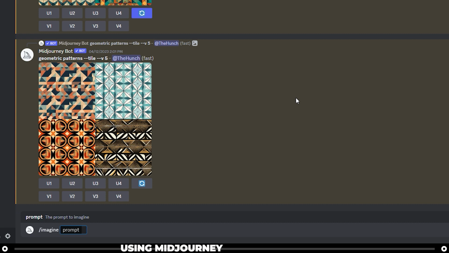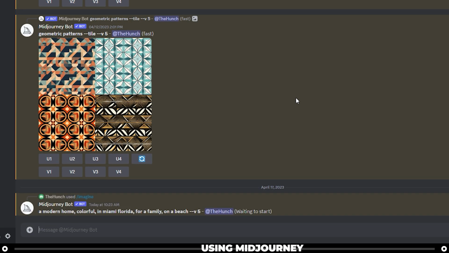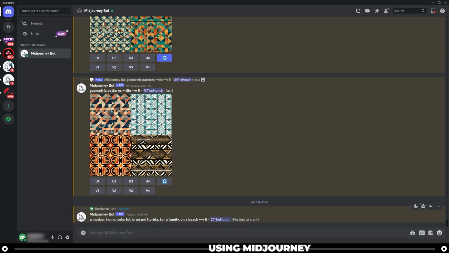A prompt is a set of instructions, concept, phrases, descriptors, or really whatever you want the AI to create an image of. Let's start with something simple like a modern home, colorful, and in Miami, Florida, for a family. And for fun, let's put them on a beach. And then press Enter to send in your request. You can see that your request was sent in, and it was sent to the Midjourney bot, and it's waiting to start.